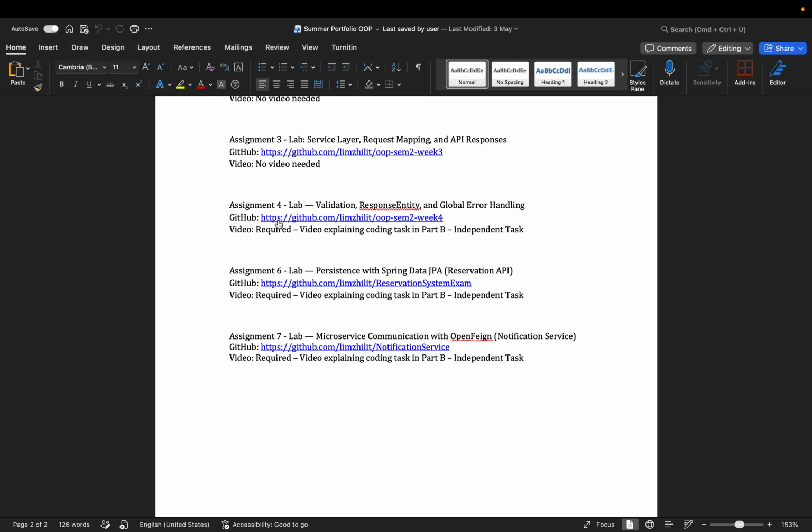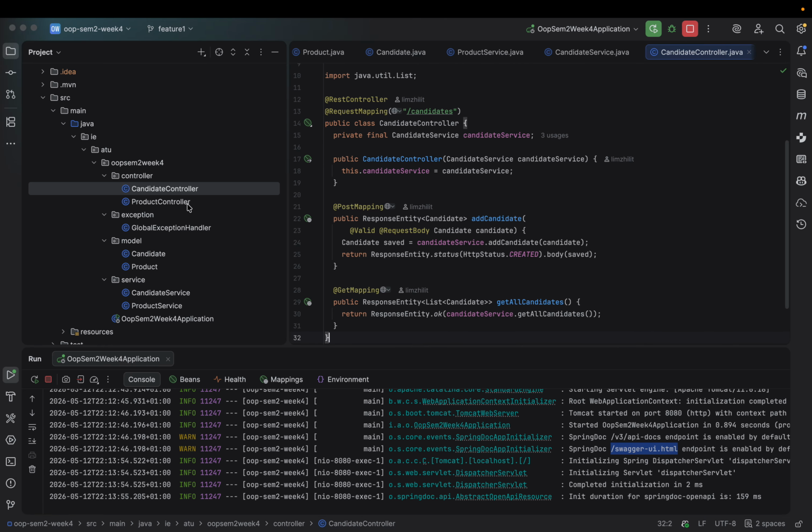Hi, I'm presenting about assignment 4, which is about validation, response entity, and global error handling. So for part B, we are supposed to implement an application for our own situation. So I'm implementing one for a candidate.